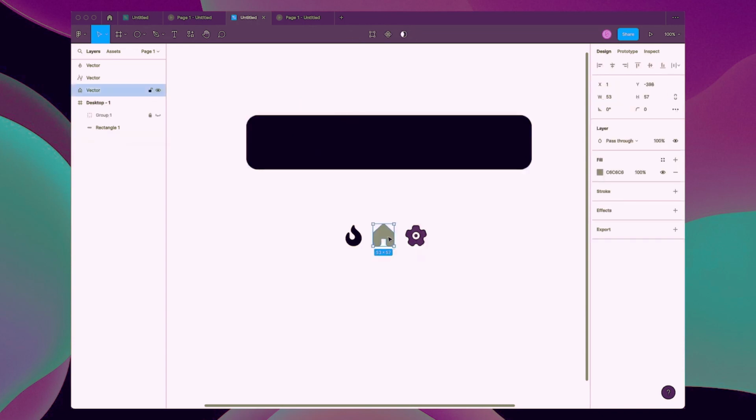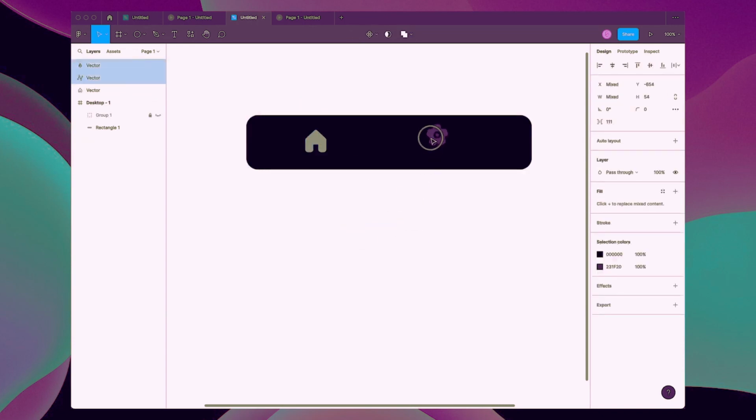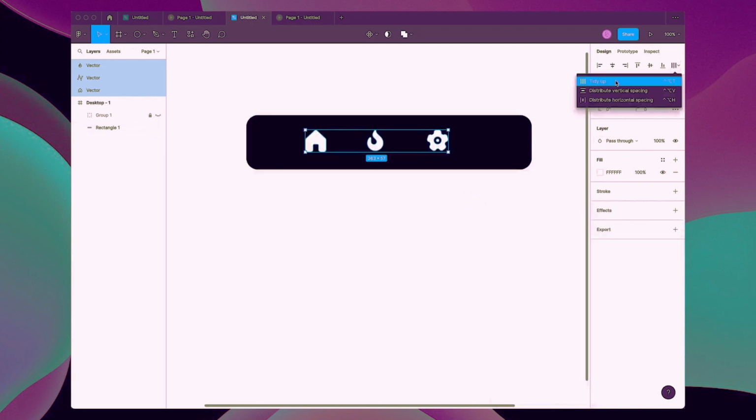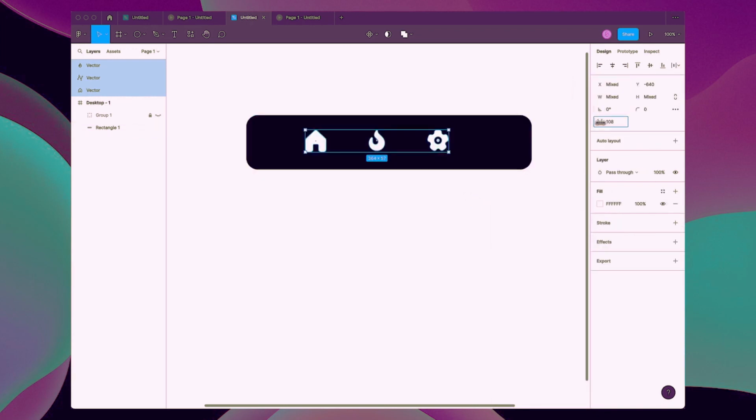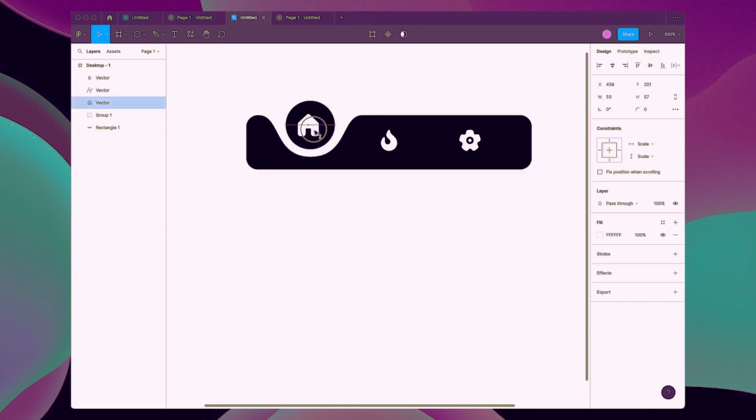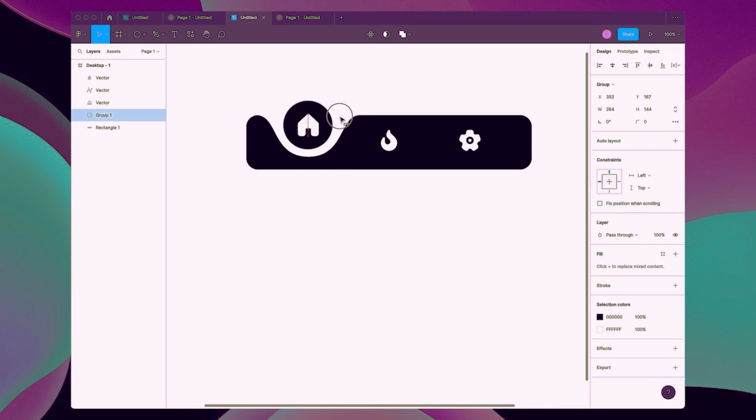Those look good. I hid my group, and now I'm going to put my icons into the rectangle and make all of them white. You can tidy them up and then adjust the margins between them and then center them. You can turn your group back on and move the house up into the center of the group. That looks good.